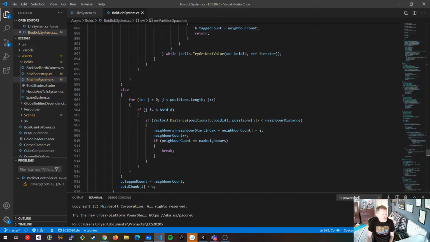So this is count neighbors, and this is just me going through every element in the positions array, which holds the positions of every other boid. Then you get the distance, check to see if it's less than the neighbor distance. If it is, I add it into the neighbors array at the appropriate position. The neighbor start index is the boid multiplied by the number of neighbors it has, plus the neighbor count. So every boid can have 50 neighbors. All the neighbors are stored in a big giant array of size 50 multiplied by the number of boids. So this is counting the neighbors.